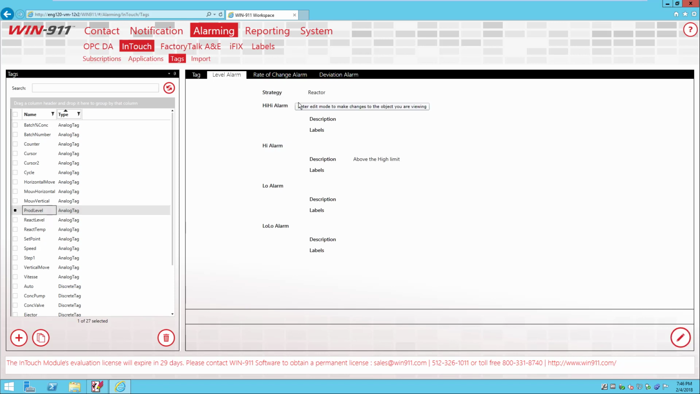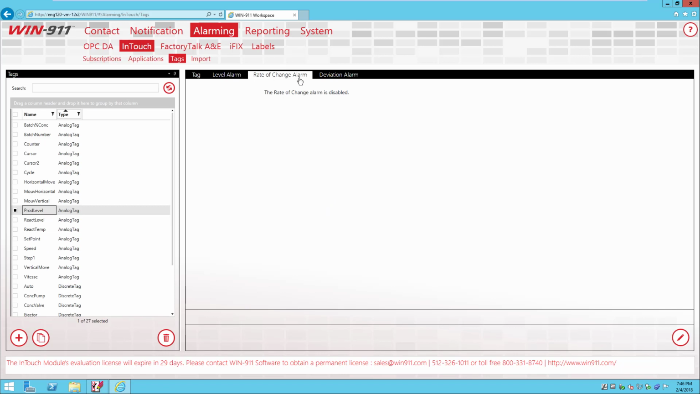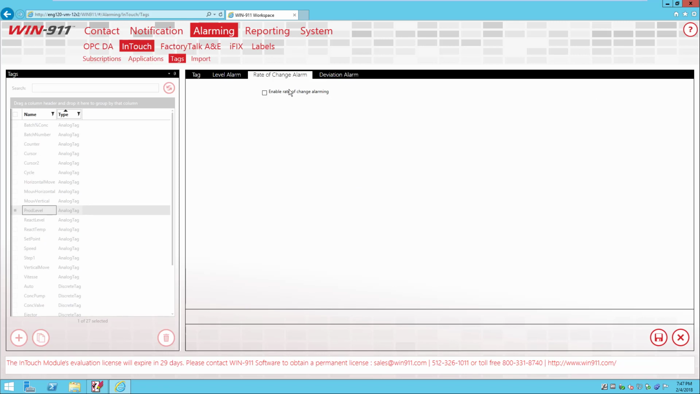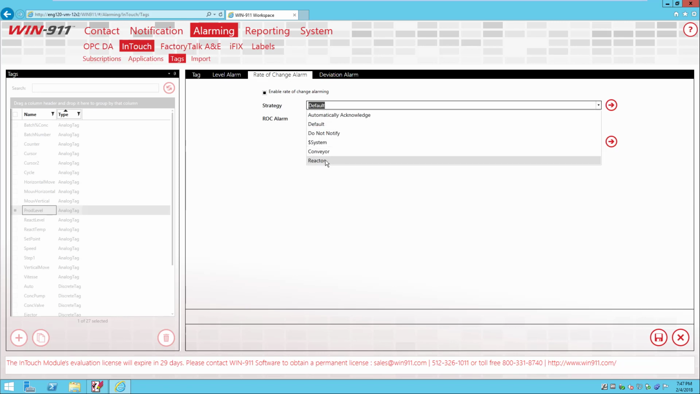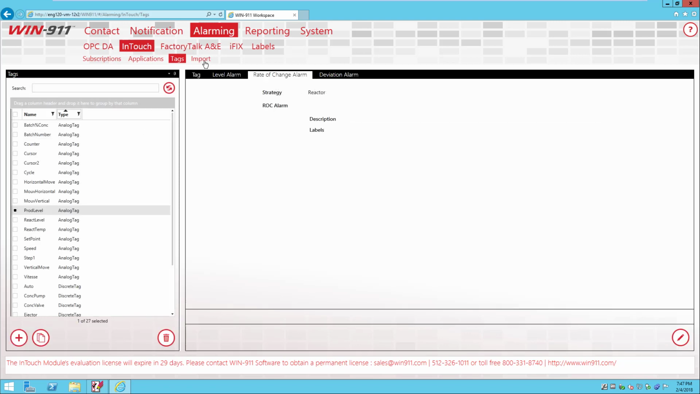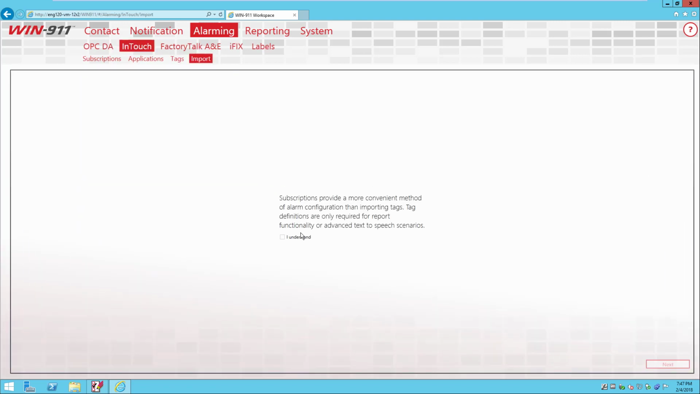So you can see here are the level alarms. These are the only things that were enabled, and its strategy is set to reactor because that is the group that this tag was assigned to. Rate of change alarms aren't enabled, and deviation alarms aren't enabled. If you wanted to turn those on, you just check the box and choose which strategy you want them to go to. And if you wanted to have a custom comment, you type those in there. This is the import utility.